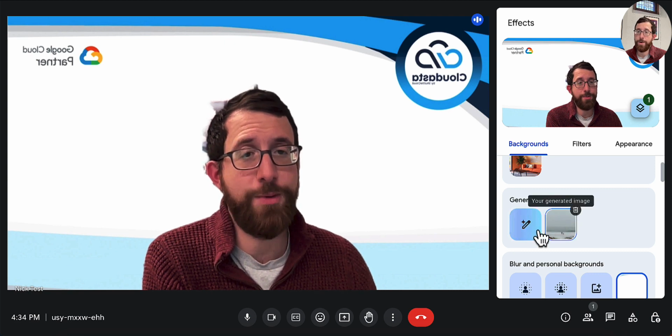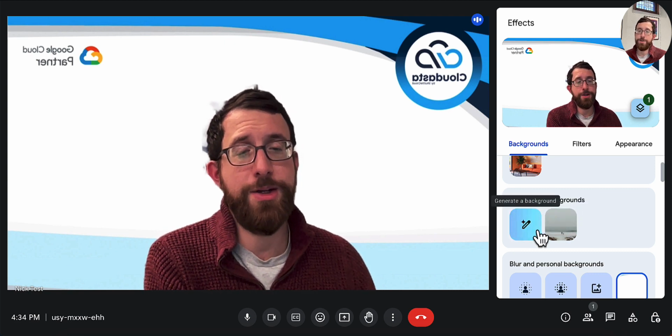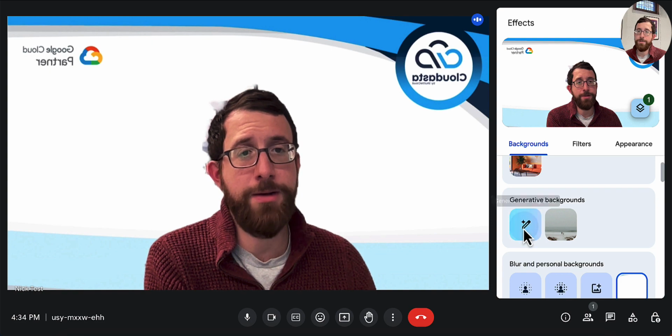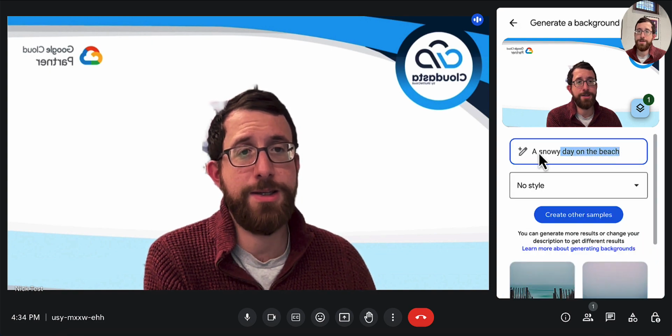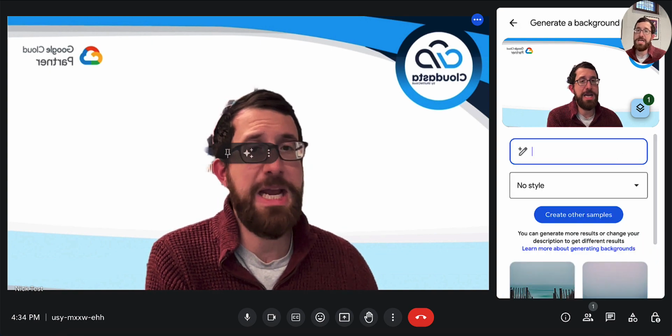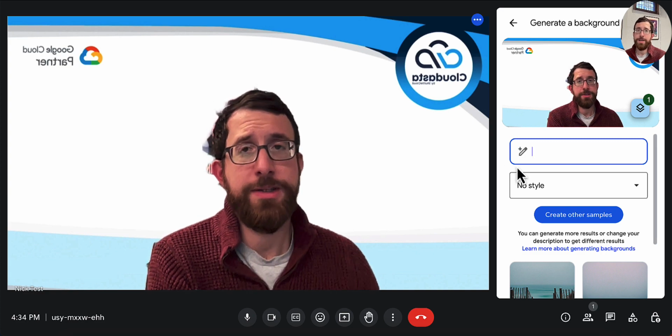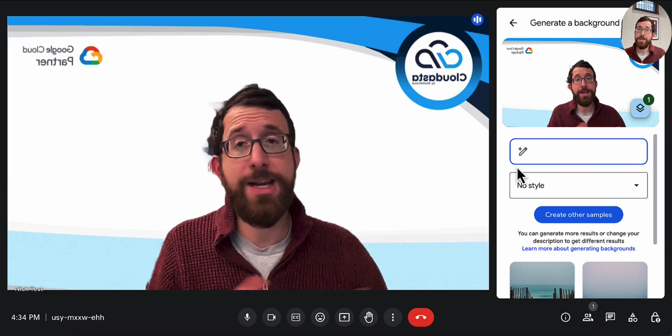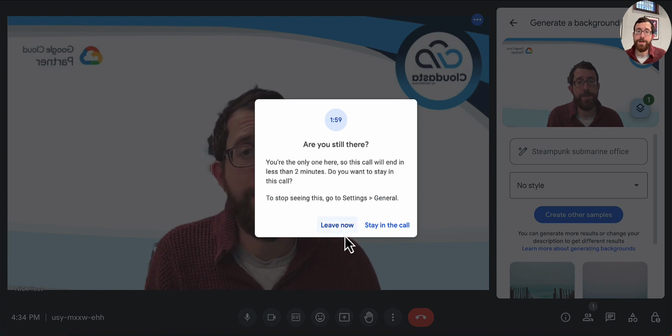You can see I already did one, so let's do one together. What we're going to do is click this generative background button. We've got a little text box here where we can type anything in.